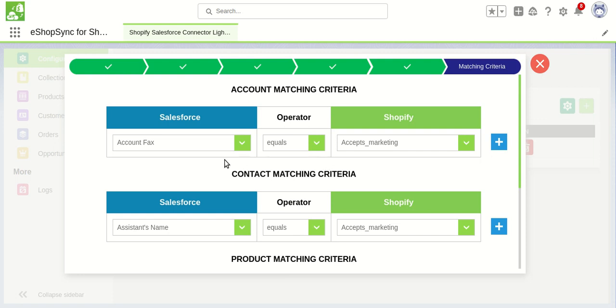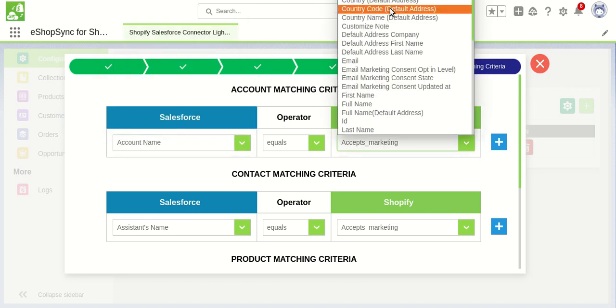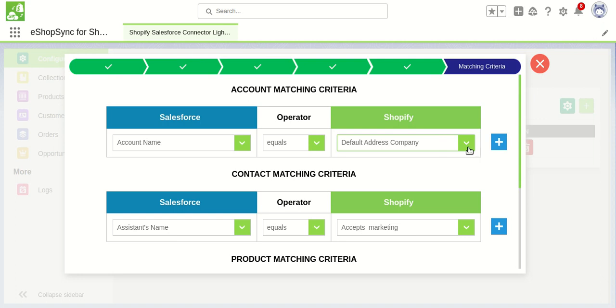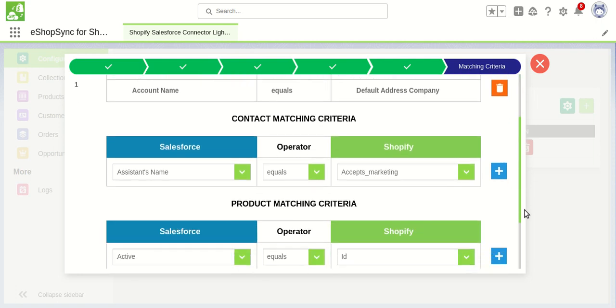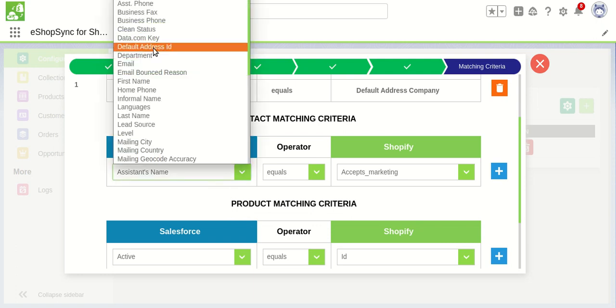Here you can define the condition this way. Let's say I set account name equals Shopify default address company, and click on plus. In Salesforce we already have an account, Webcool Software Private Limited, and tomorrow if I create a customer in Shopify with the same default address company, instead of creating another Salesforce account, it will just be matched by this condition. And for the contact, we can simply use email equals email.